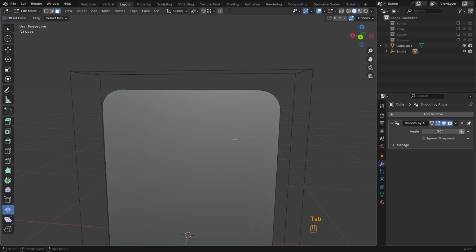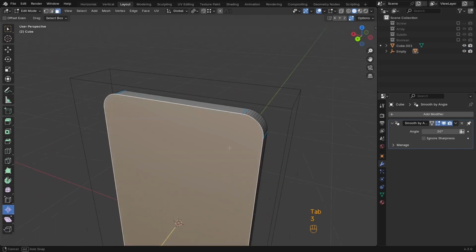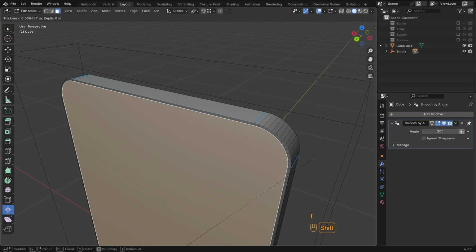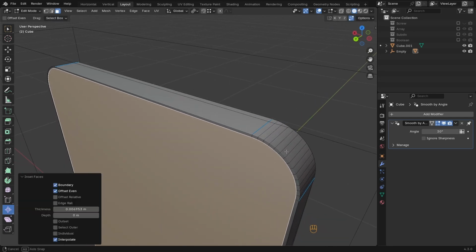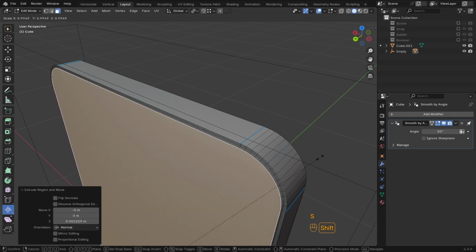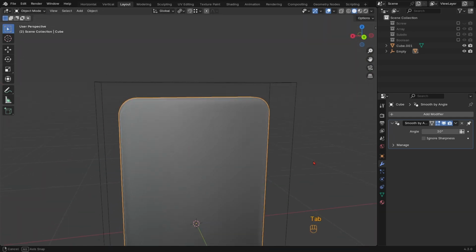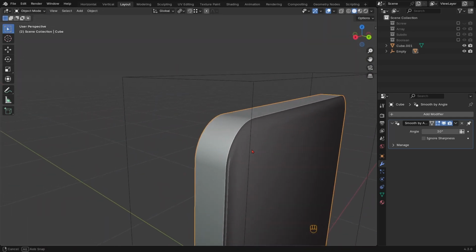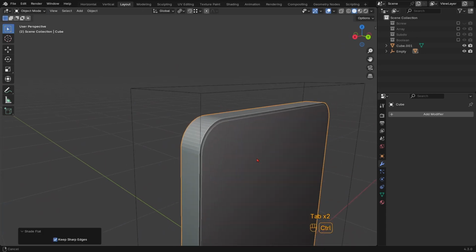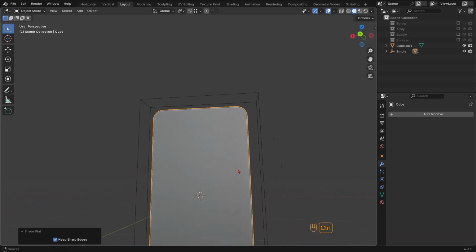And I like to select these faces, I for insert the face, just a little bit, and then we want to move it up, and then scale it once again very slightly, so that we create these very nice edges around it. Then we can shade flat to see it clearly.